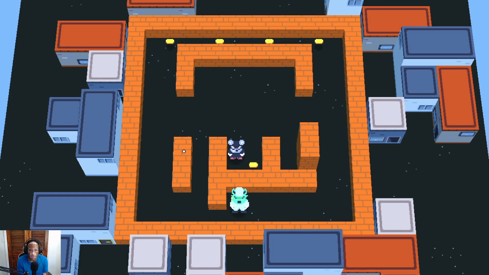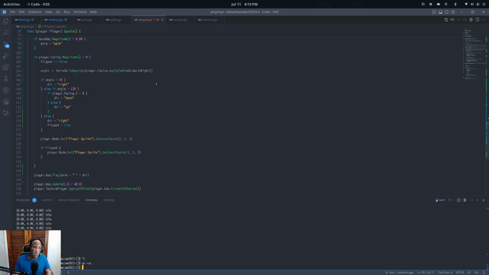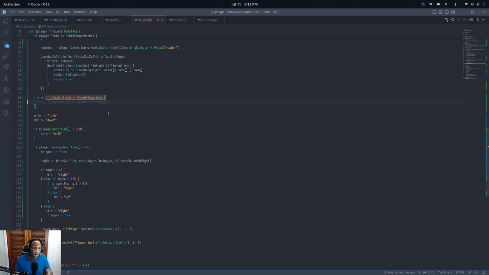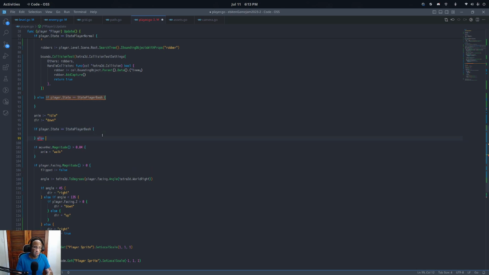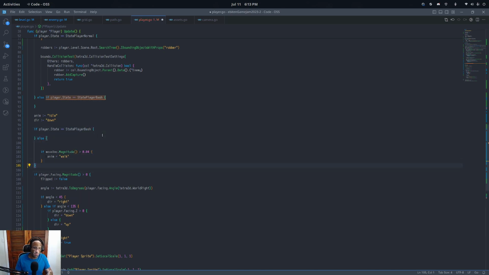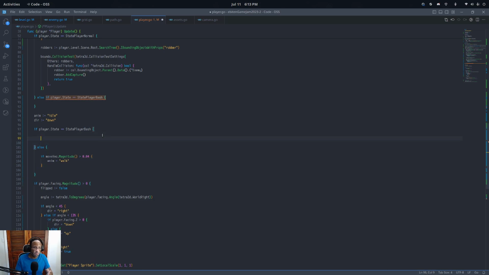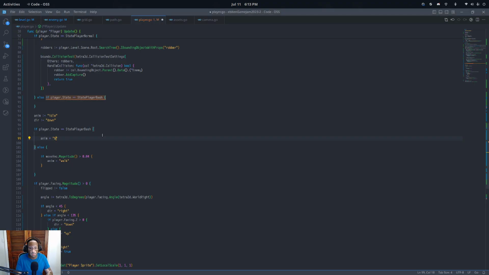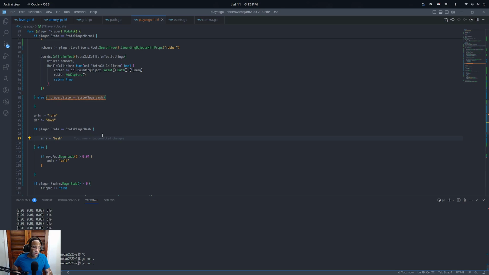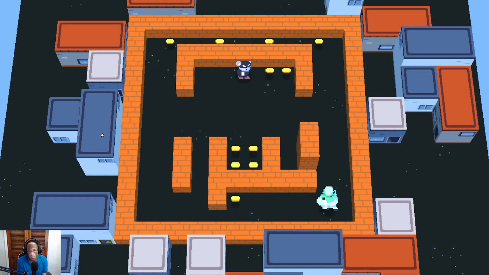Cool. All right, now we want to do the body checking. So how this works is pretty simple. We just say basically if player.state is equal to state player bash, then the animation is just bash, right? Yeah, bash. So let's see if this works. Yeah, that's correct.